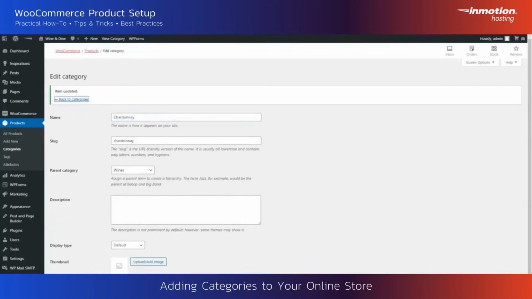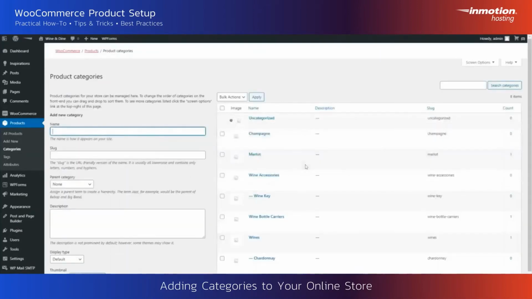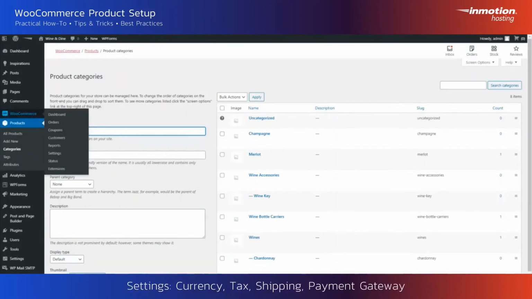And I can go back to categories, and now it shows under here. So that's pretty much it. That really concludes what you'll be doing as far as adding categories, adding attributes for variable products, and stuff like that. I do have time to show you where to go for entering in your settings.